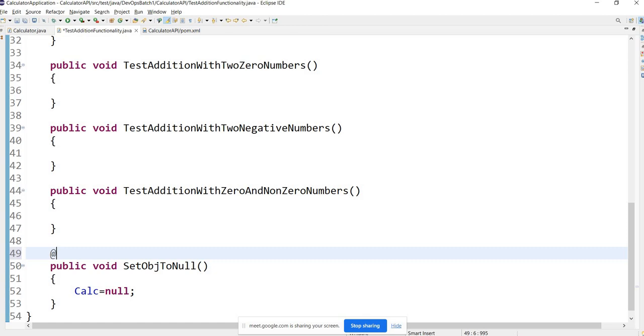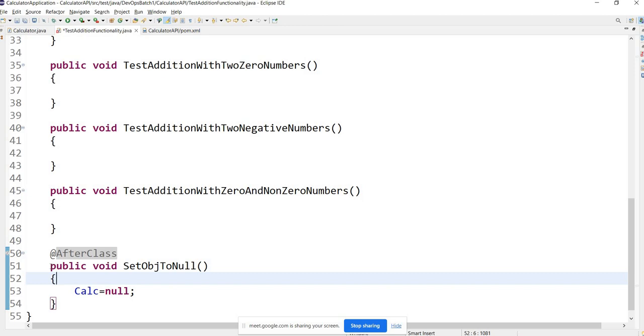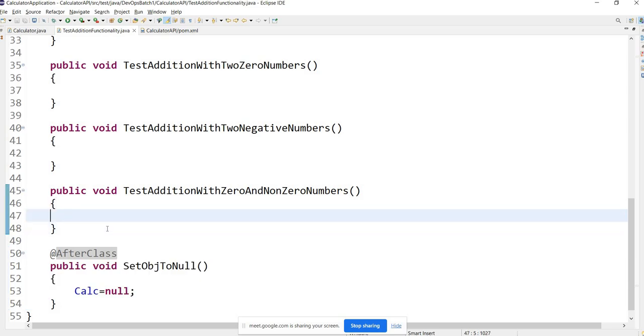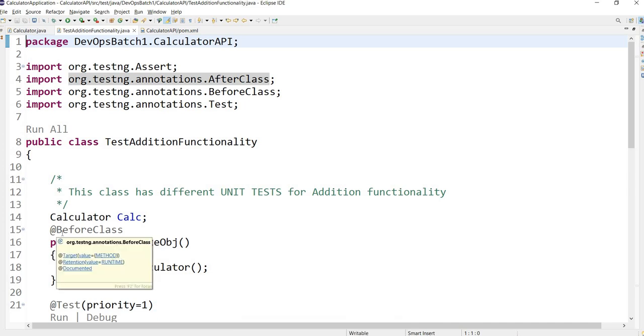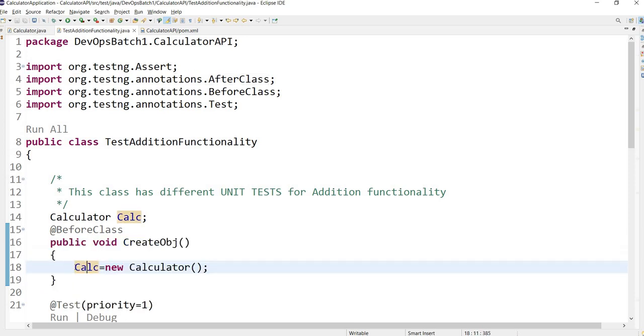So I will annotate this with @AfterClass. So what is AfterClass? AfterClass is a method which TestNG calls at the end. Once TestNG starts the execution of a particular test case class, it first looks for a method annotated with @BeforeClass so that it can call it very first. So it will check the entire class, find the method annotated with BeforeClass, and call it. As soon as it calls this method, we will get our object created.